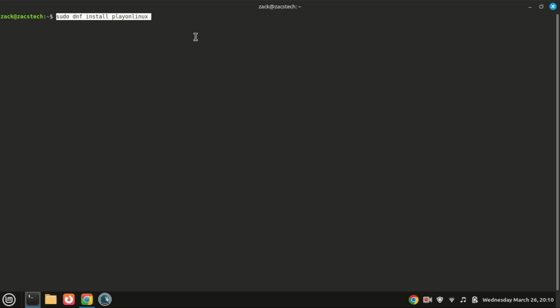Fedora users can use this command to install PlayOnLinux. And for Arch-based distros, use this command. PlayOnLinux is also accessible via Flatpak across all distributions, ensuring a consistent installation method.